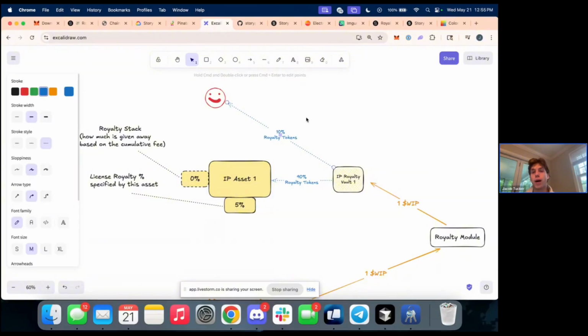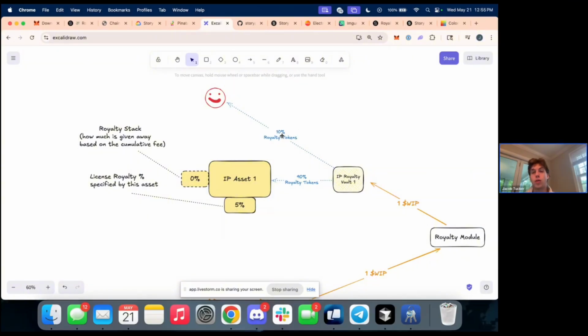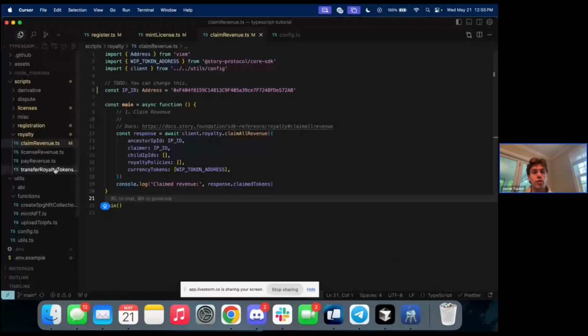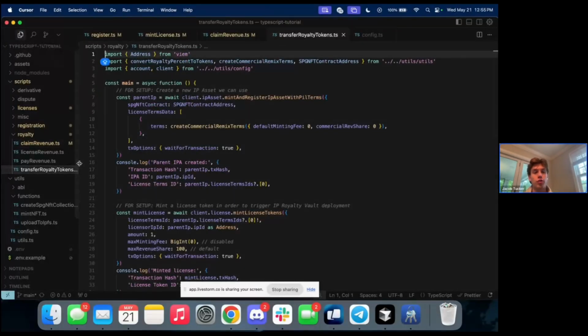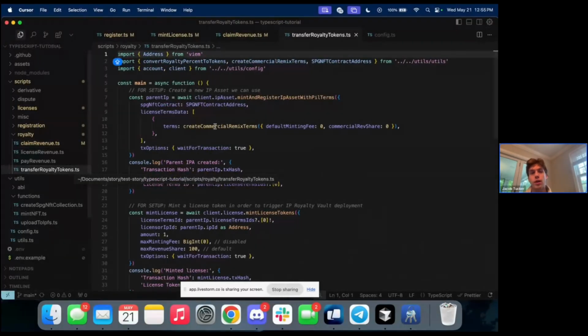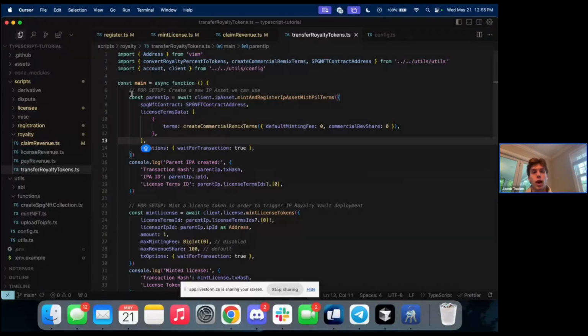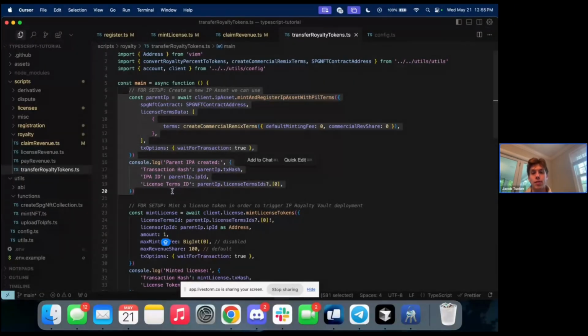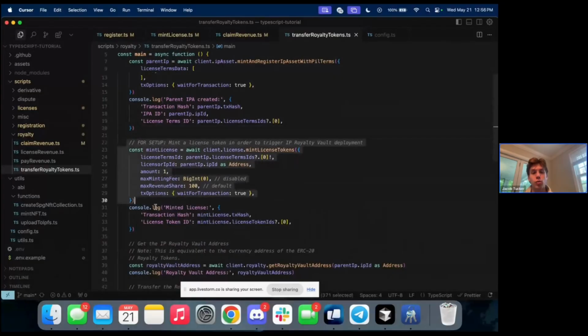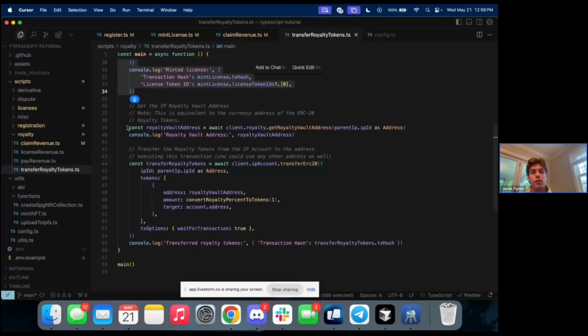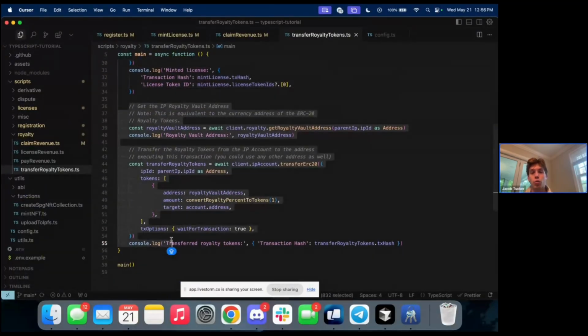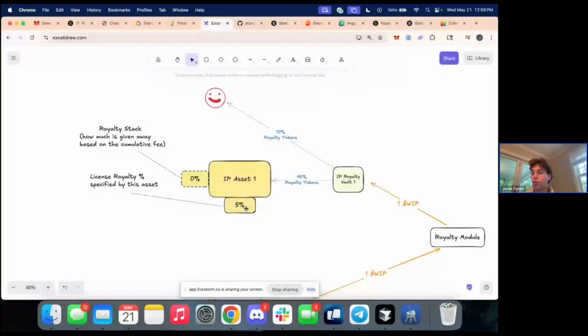So you can also buy and sell royalty tokens that are associated with an IP asset. And that unlocks whole new DeFi opportunities. So it's also cool to think about. And if you want to, you can actually go to this transfer royalty token script right here. And this will show you setting up a dummy IP asset, minting a license to it, and then transferring some of the royalty tokens. So you can simulate this sort of royalty sharing.